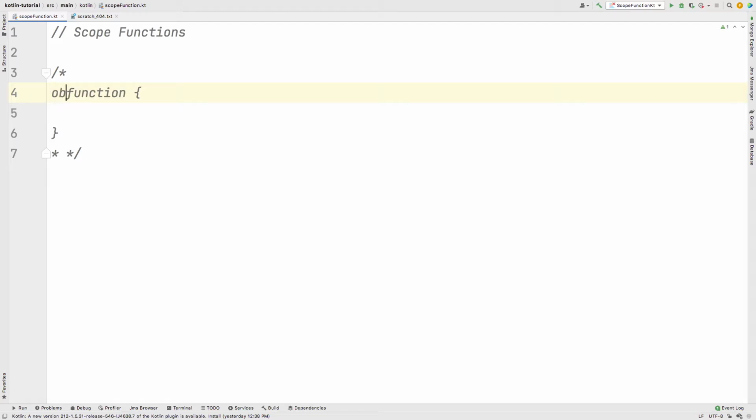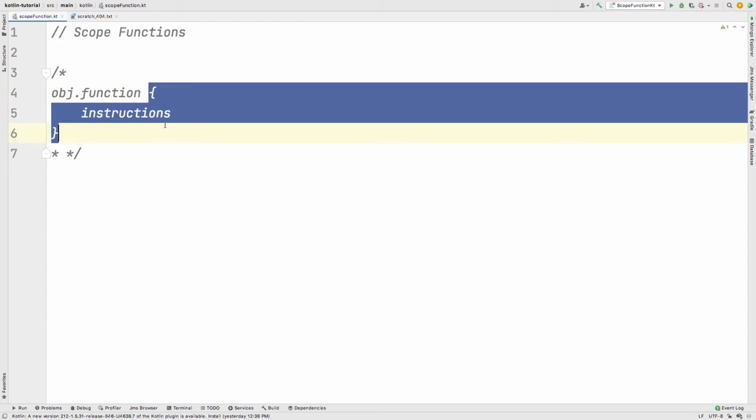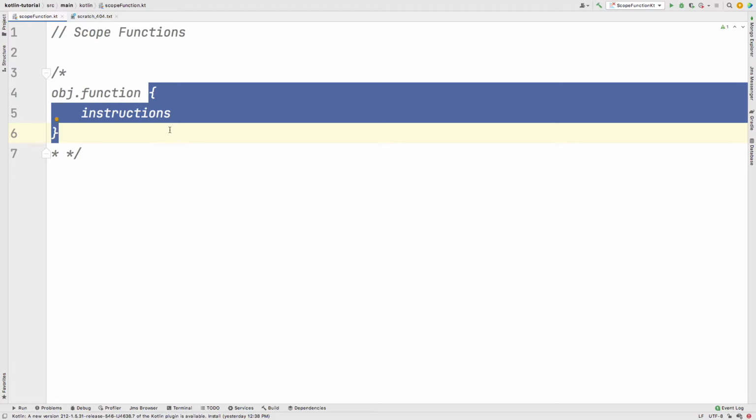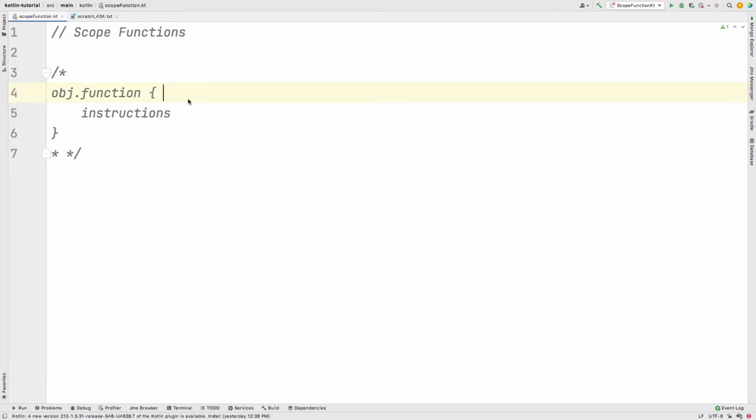So let's say you have some object over here on which you will be calling this method, and then you will be passing this lambda expression under which you will be having some instructions. So on top of this object you will be calling this function, and inside these curly braces you will be defining a temporary scope. Inside this block you will have access to that object without its name. You can access this object either by using the keyword this or it.